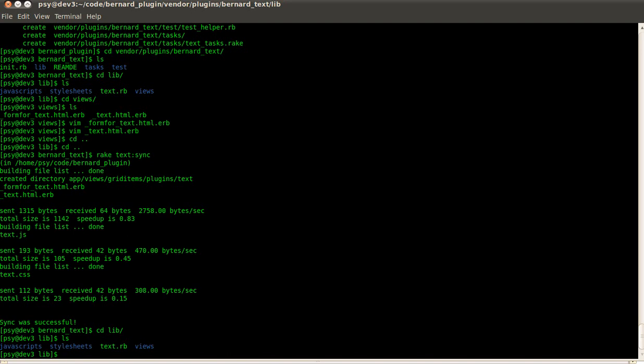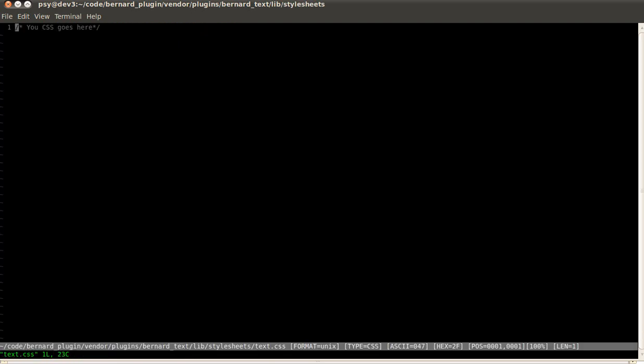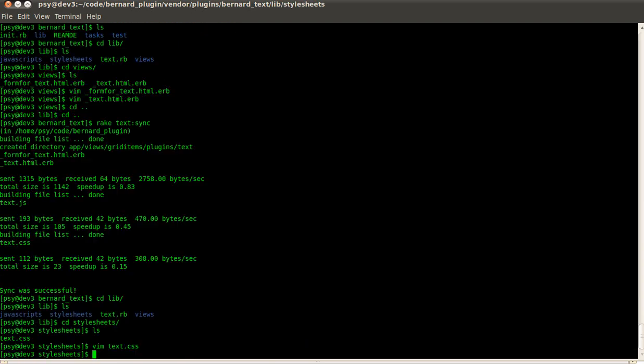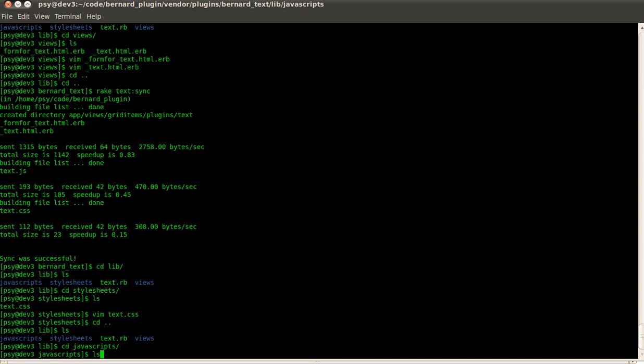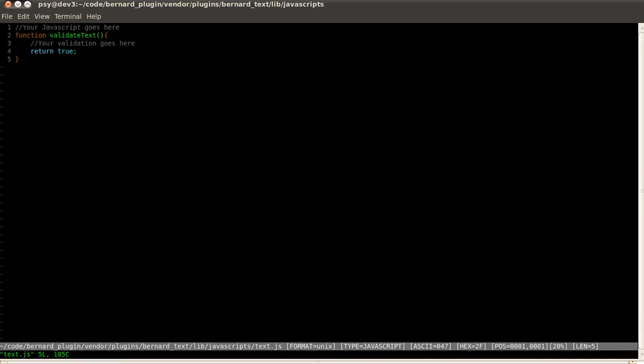Now, just to go back to the lib directory, if we take a look here, we also have access to style sheets and JavaScripts, and the style sheets and JavaScripts are specific for each plugin. So if you want to put some really sexy jQuery styling on your plugin, this is where your CSS will go. If you want to do all kinds of crazy JavaScript in our plugin, that's where that will go.